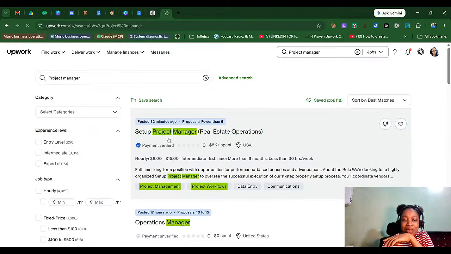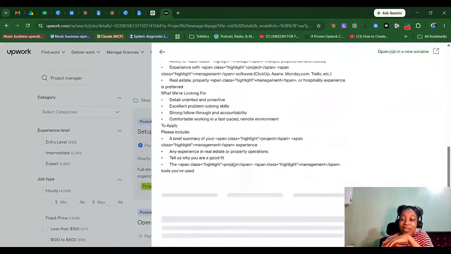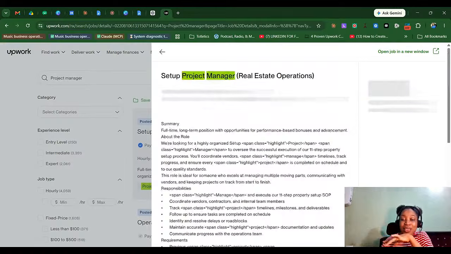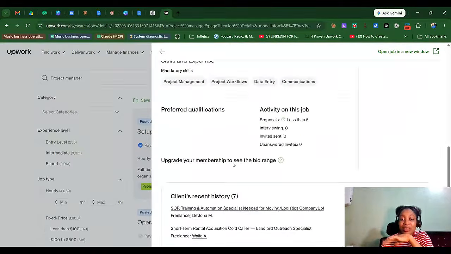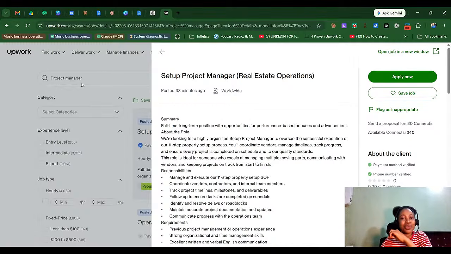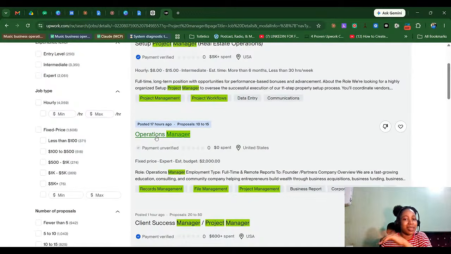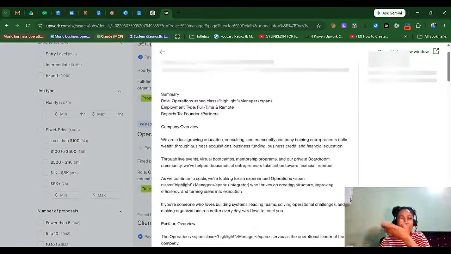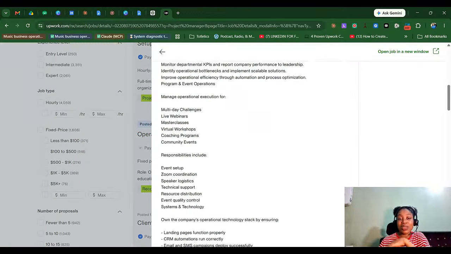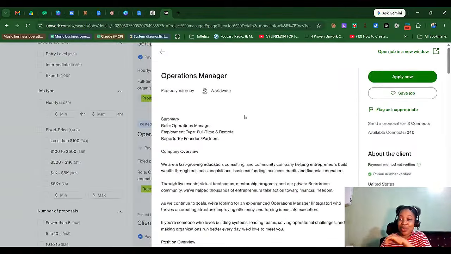Oh, set up project manager, real estate operations. Just open it. You see, as far as you are searching and you are browsing, the Upwork algorithm is picking up your activity and it is reading that, oh, this person seems to be interested in project management. Because for the past few minutes, this person has been browsing things about project management, things about operations. So what it will do is show you more jobs that have to do with those things you are searching for.